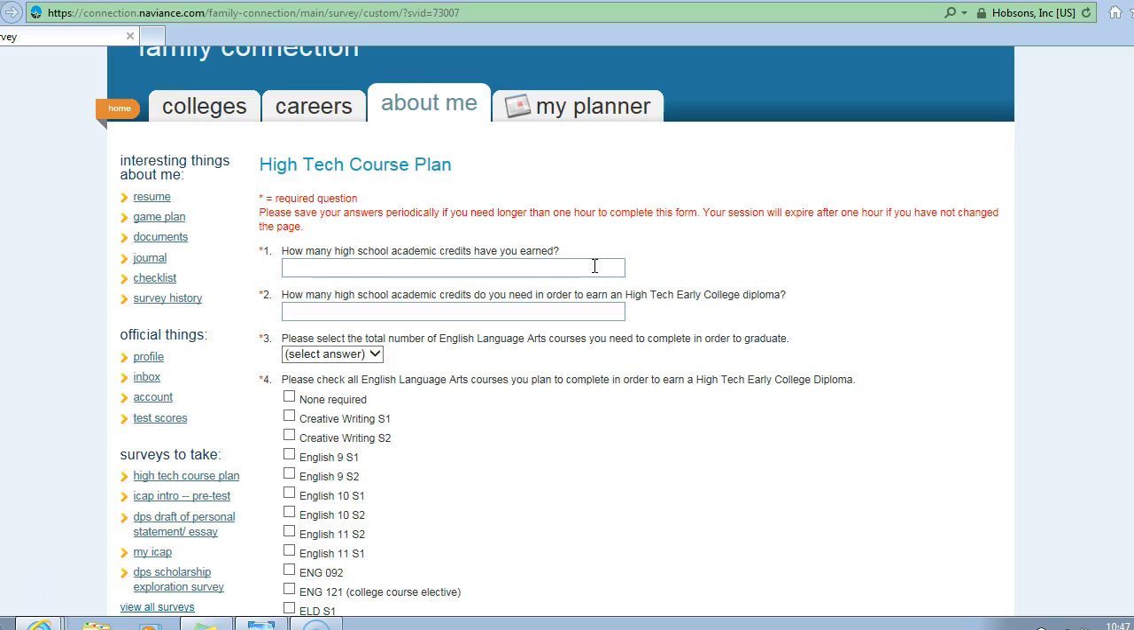Question number 1 reads, how many high school academic credits have you earned? Wendy Wolf is a freshman in the fall. She has earned 0 credits. But if you're a sophomore, you should have earned at least 60 credits by this time. If you are a junior, you should have earned at least 120 credits. And if you are a senior, you need to have at least 180 credits. Wendy Wolf is going to respond to this question with a 0.